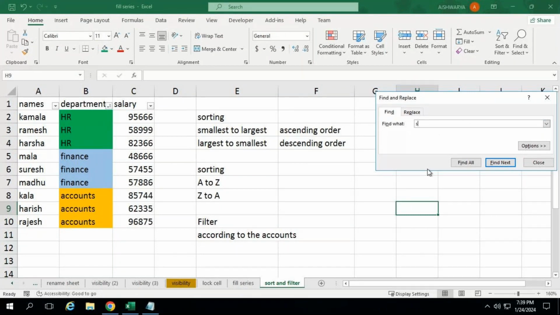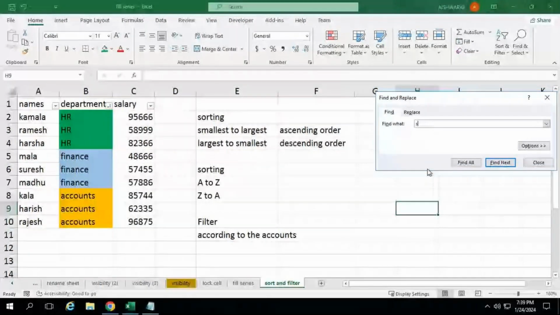Ma'am, what about the AutoSum option? AutoSum I will teach you, because I have already taught you the sum function. Whenever I am teaching you the functions, I will teach you. The rest of the functions you have, like average, maximum, minimum and all, are all available in that AutoSum menu.